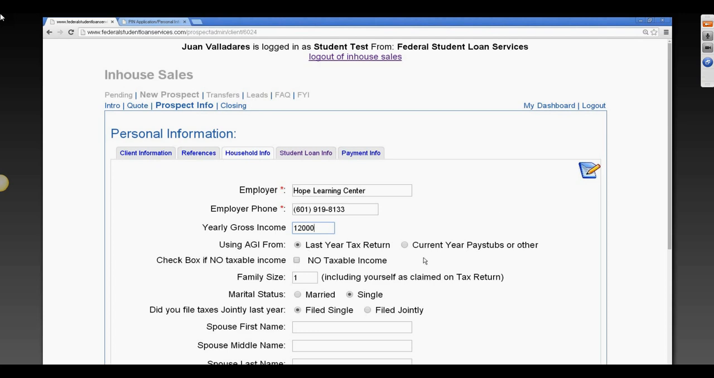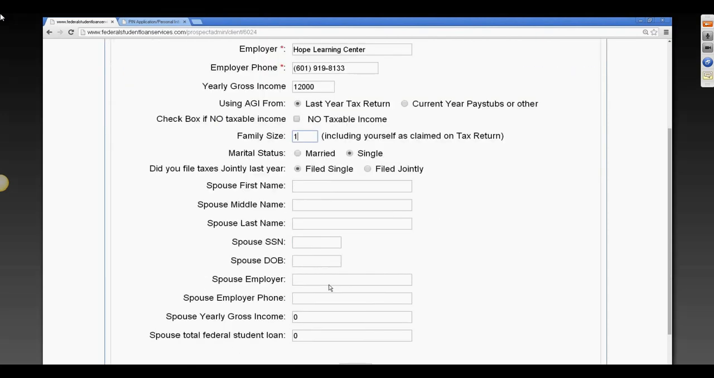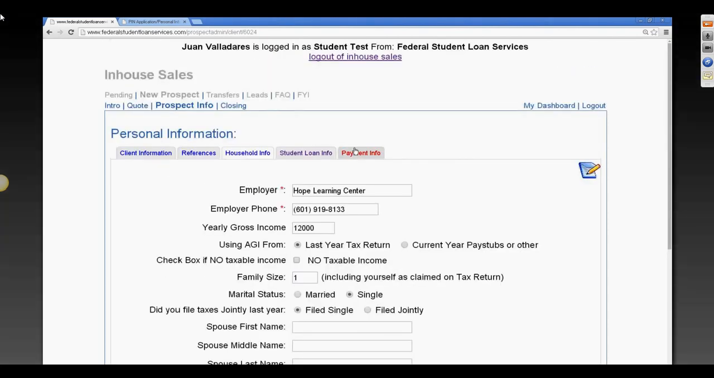So what we use is the current year pay stubs or other. If that was the case for this person, you will click on that. But in this section is obviously last year's tax return. If there's no taxable income, then you will click on that box there. Family size, including yourself as claimed on the tax return. In this case, it's just one, single, filing jointly, no other information that's necessary there.